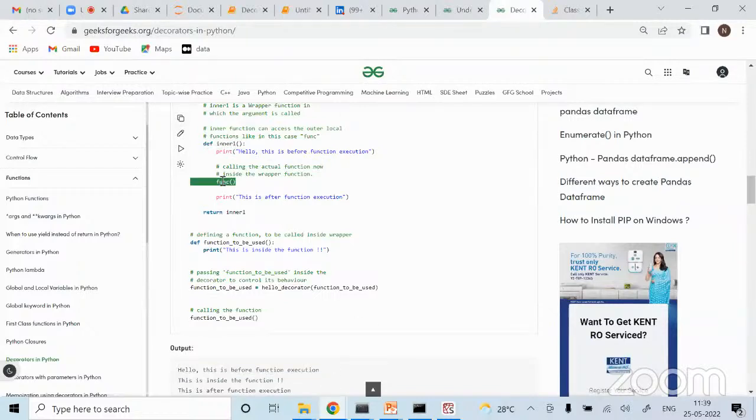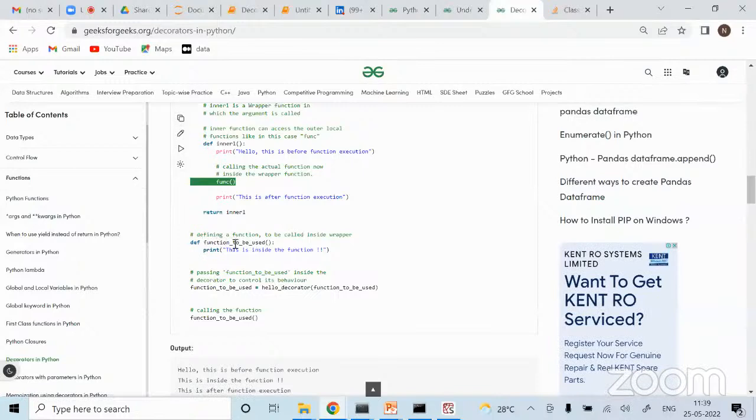Now it will try to execute this function. So what is this function? Define function, this function to be used. What does this function do? It prints this line, that this is inside function. So that's why this line will be printed after this line, and that's what you are seeing.